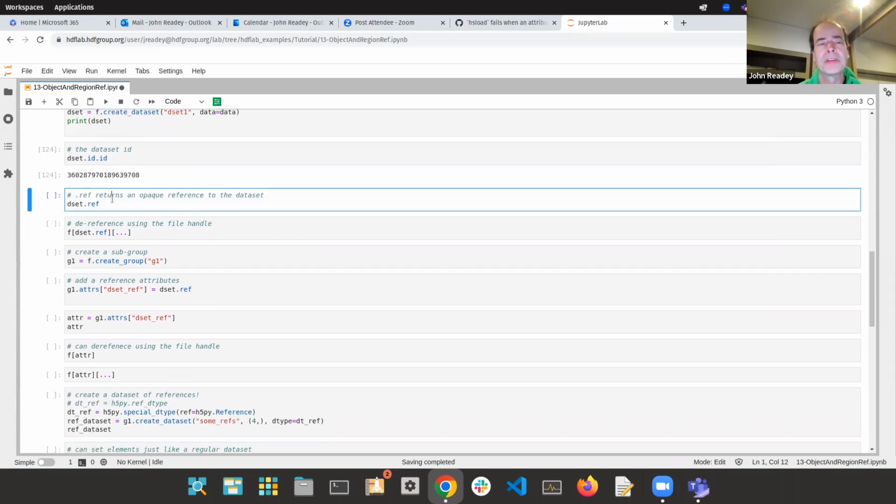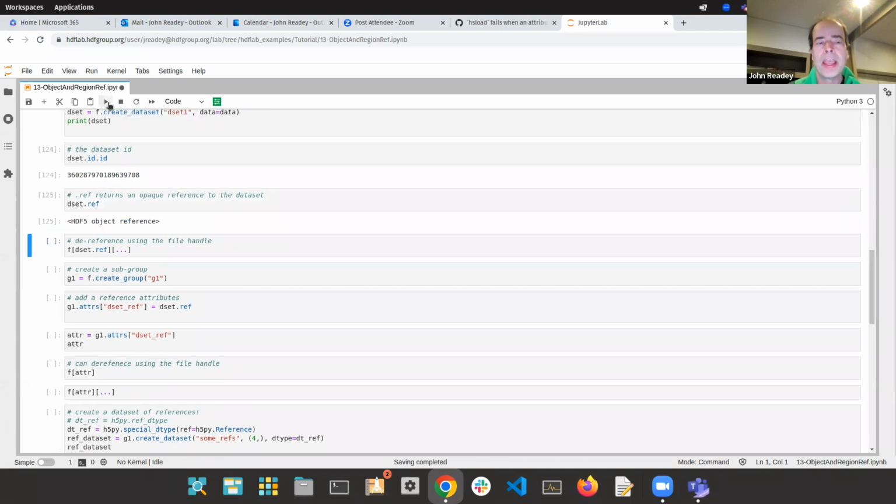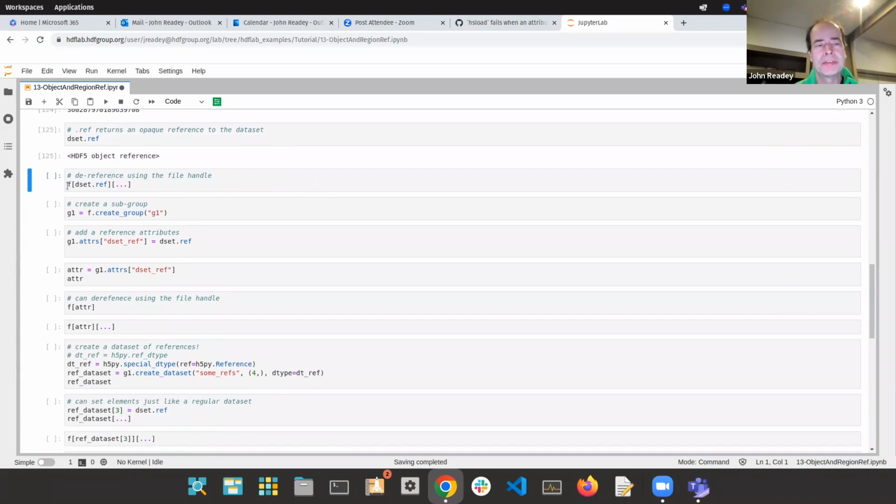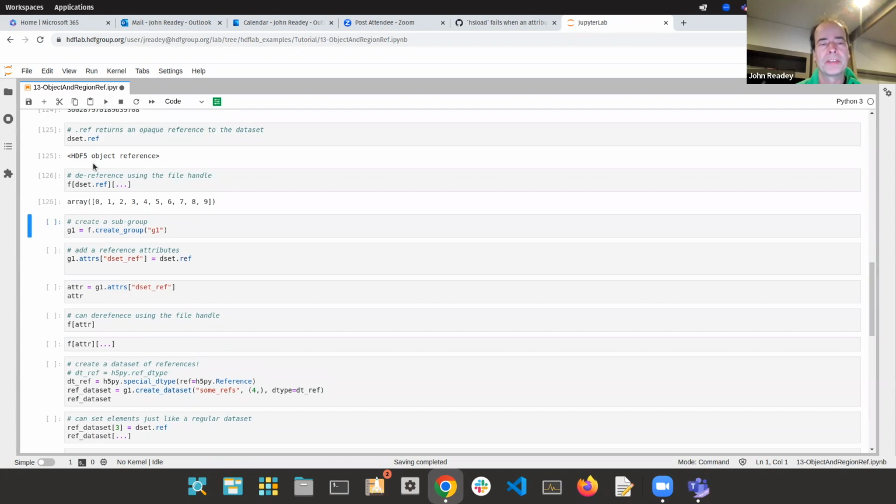Okay, so here's where the object reference part comes in. If you say dataset.ref, you return a reference. Okay, and it's opaque. You don't really see anything other than it's an object reference. But what I can do with it, if I pass it to my handle, here I'm getting a dataset, and then dot means get all the values from that dataset. We see our original dataset. So that might be handy.